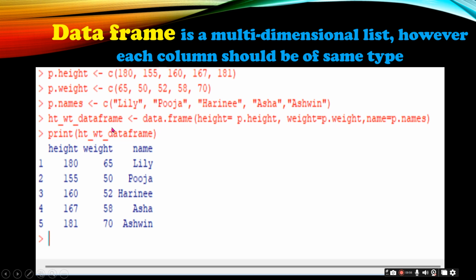Then I am generating the data frame by calling the data.frame function and passing the vectors already created, p.height, p.weight and p.names, inside this data.frame, and I'm printing this height_weight_data_frame. This is the data frame generated.